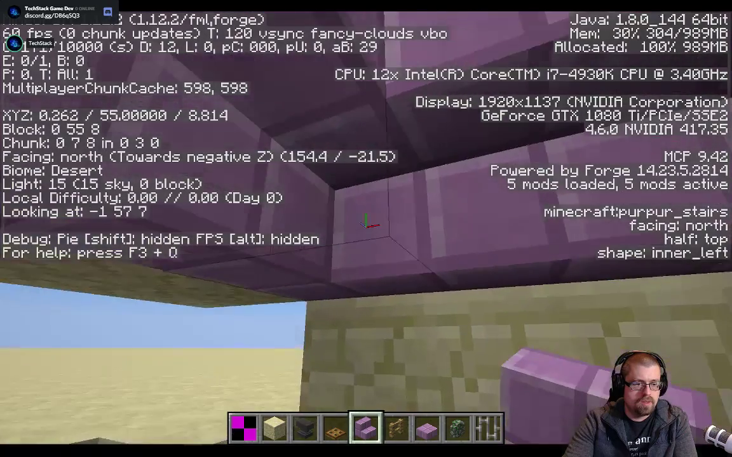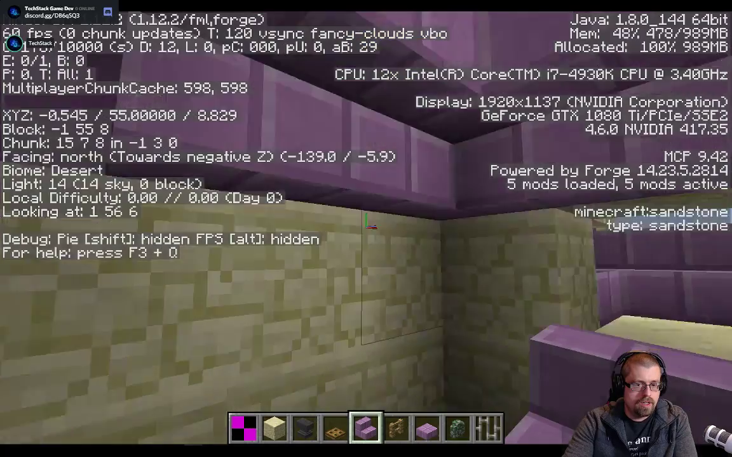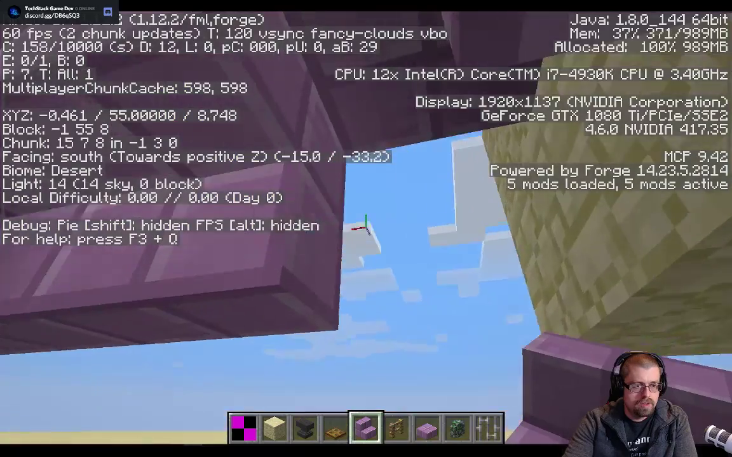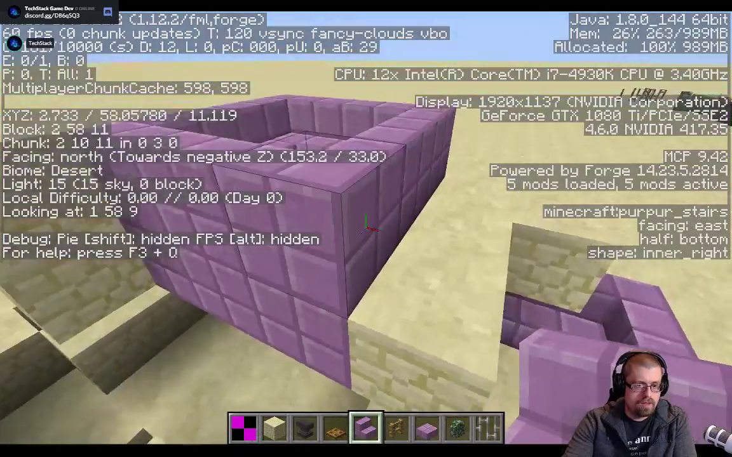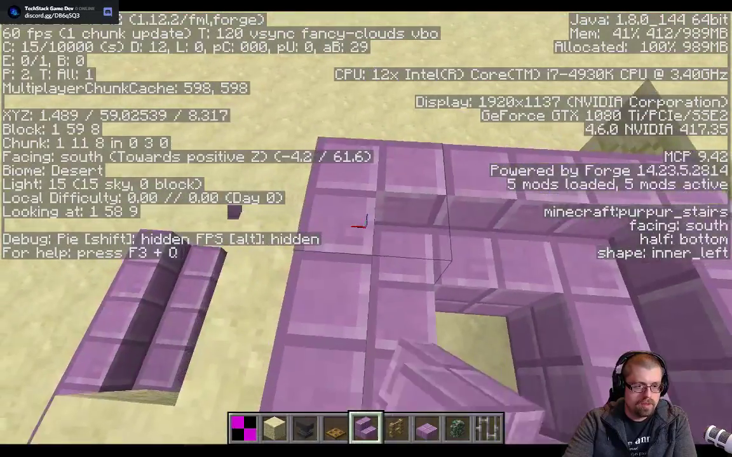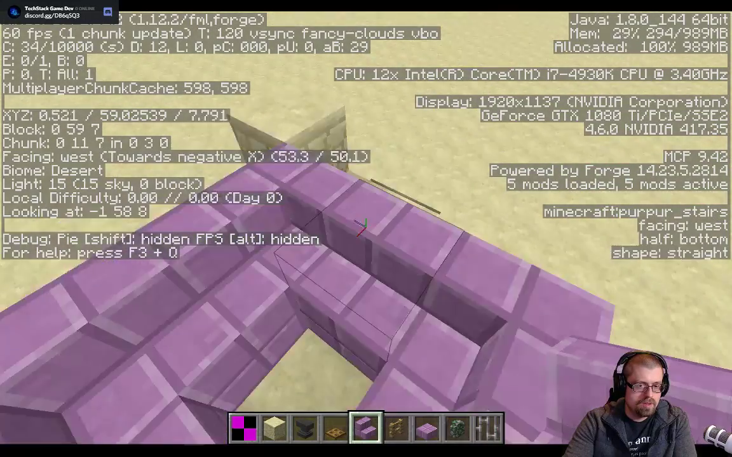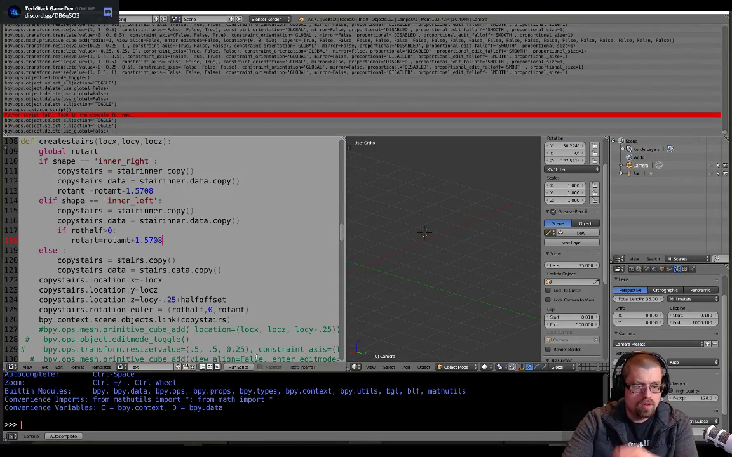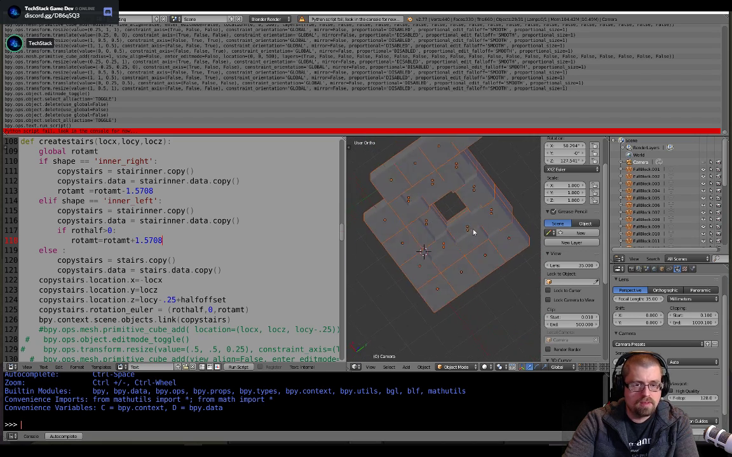To the right. No, that was left. Right, right, right, right, right, right. Oh, that's left. Okay, scan again. Boom. Top's good, bottom's messed up.